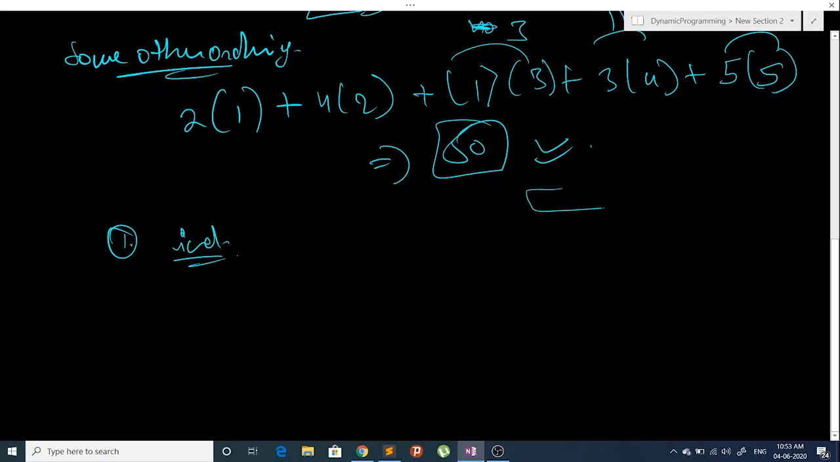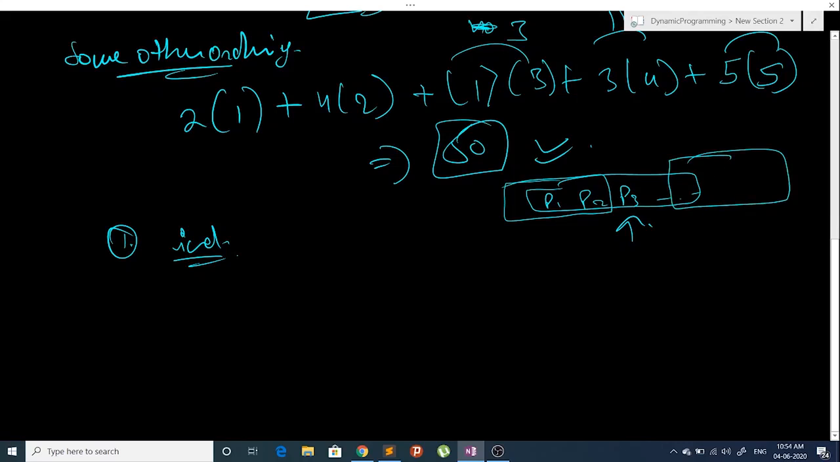So I have an array, let's say p1, p2, p3, dot dot dot. Now if I am at this index, I don't know how many bottles I have sold from the left of it and how many bottles I have sold from the right of it. So it's not a good state.